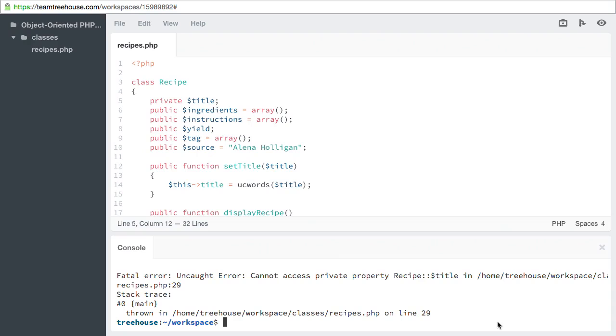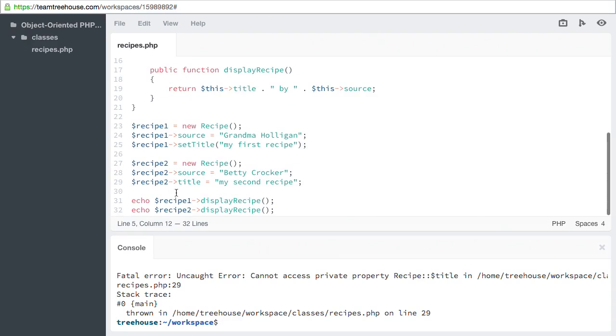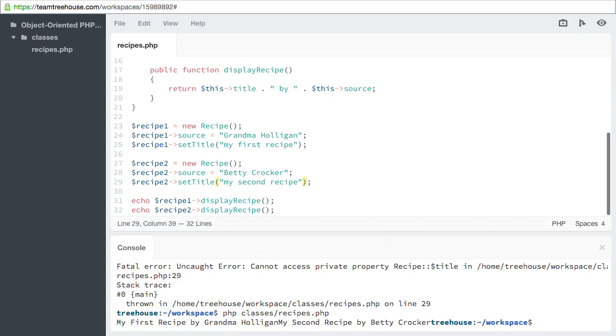Let's change this one to setTitle as well. Great. Now we can set our title and it will follow the formatting that we set up. However, setting our property to private also means that we can't read this title directly either. Right now we're calling the display recipe. Let's try echoing out our title.